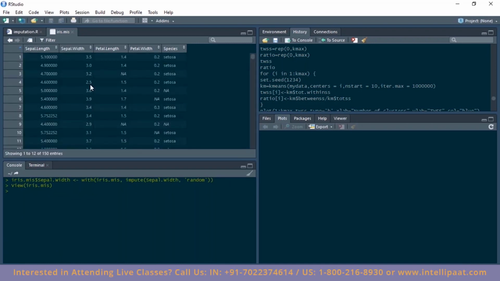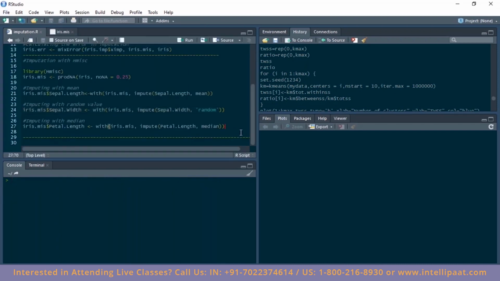So we have 2, we have 4. So we see that for every record wherever there was NA, we have random values. This was imputed with 3, and this was imputed with 2.5. So this is basically a random assignment of values over here. And then for the third column, we'll be.